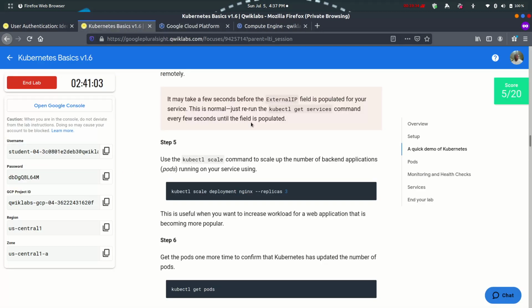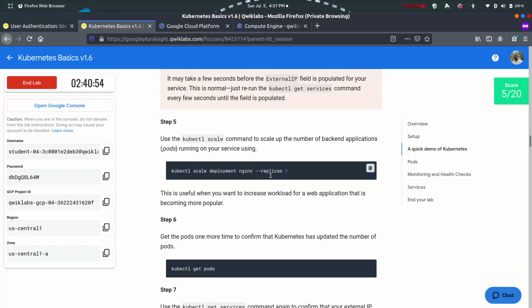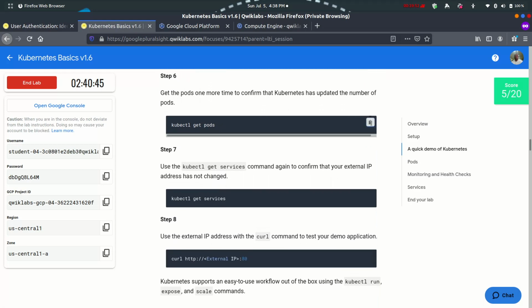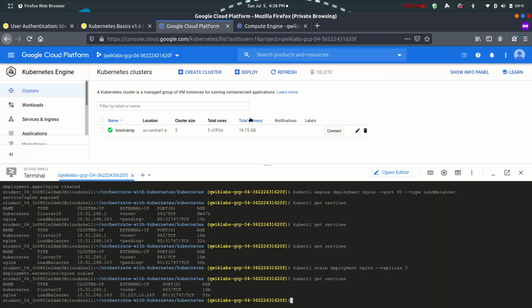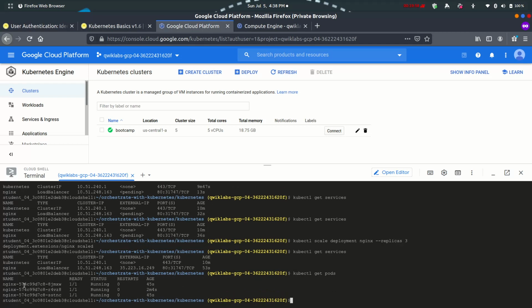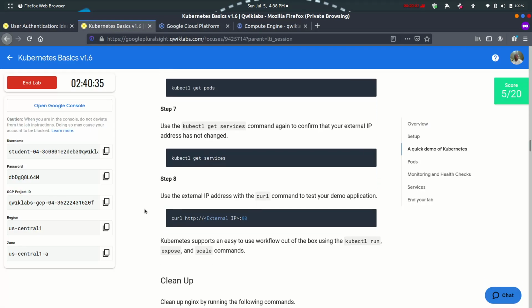So let's go back to the documentation and look at that. Use the kubectl scale command to scale up the number of backend applications, that's the pods. Make it replicas of 3. This is useful when you want to increase workload for a web application that is becoming more popular. So let's get the number of pods we are currently working with. Okay, so there are 3. Initially there was 1, so we now have 3.